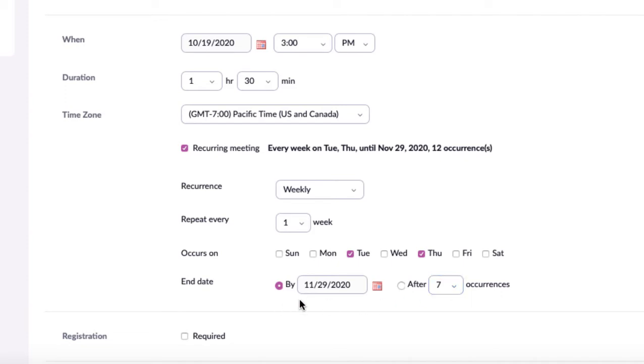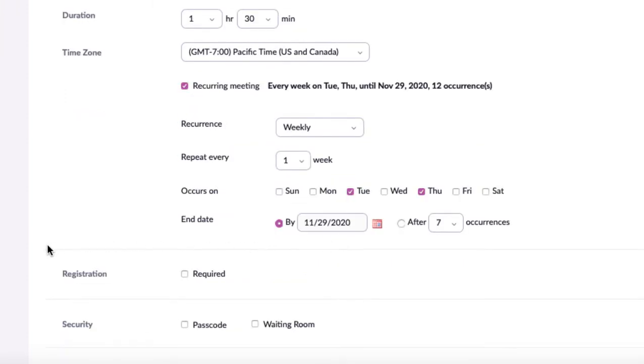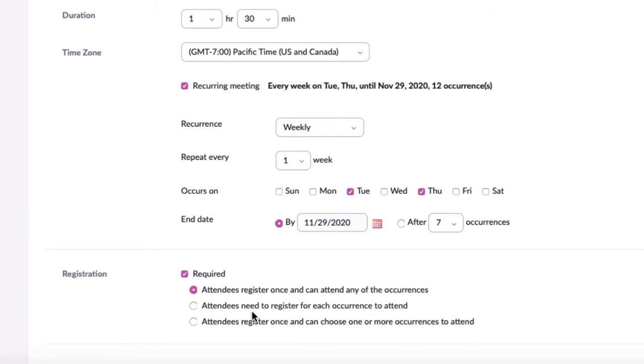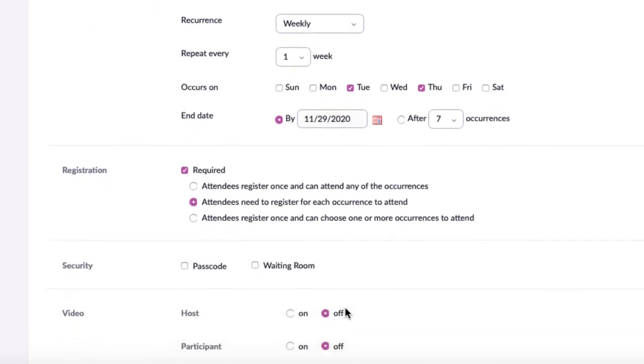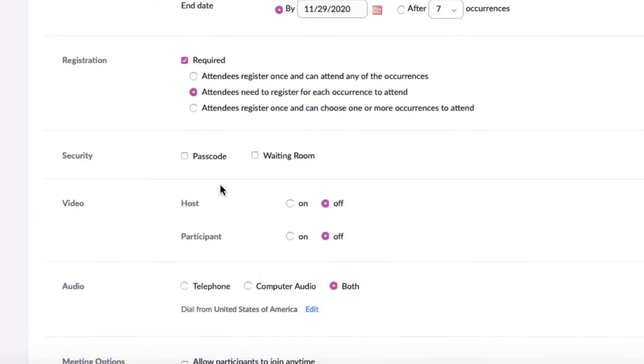Here's the main point. When you're setting up a meeting and you want attendance, you have to go here to registration and select required. And then you will want to select the second choice. Attendees need to register for each occurrence to attend. Then you go ahead and set up the meeting how you normally would if you want a waiting room, a passcode, all of this.